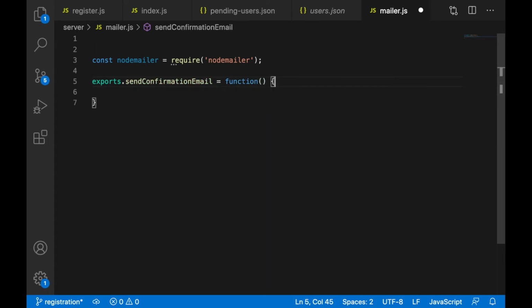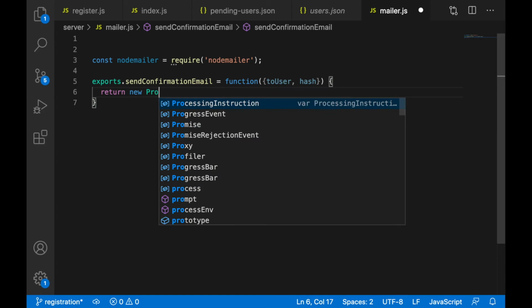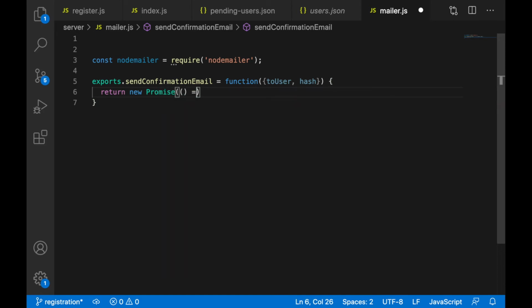Into this function we'll receive an object which will contain to which user we would like to send the email. So the to user object, and also hash. This will be a specific code contained in the link we'll be sending. Okay, we'll call it simply hash. This will be asynchronous code, so I will return from here a promise. So let's return from here a new promise. All right, and when we want to resolve a promise, we need to call the resolve function. Otherwise, we want to call the reject function.